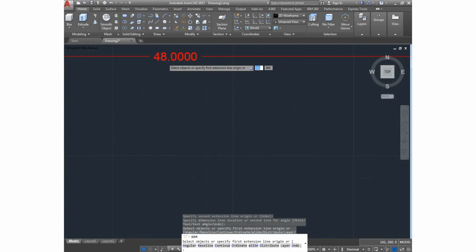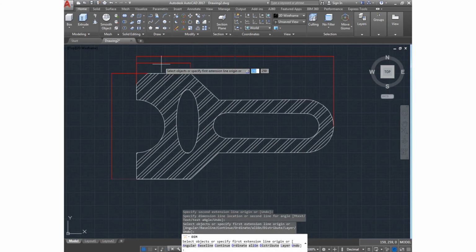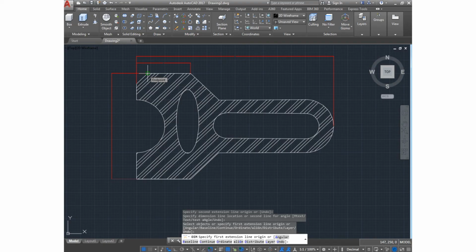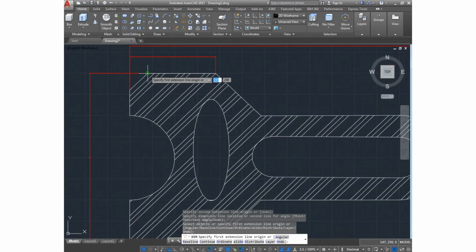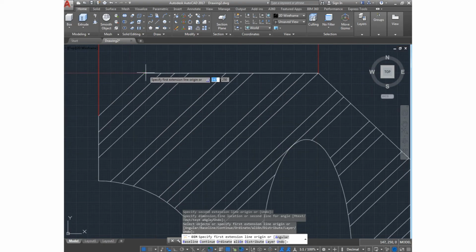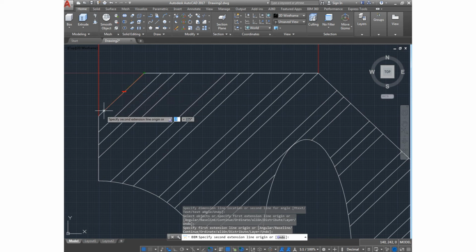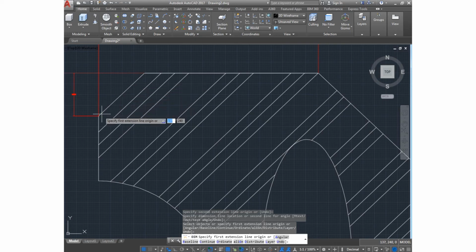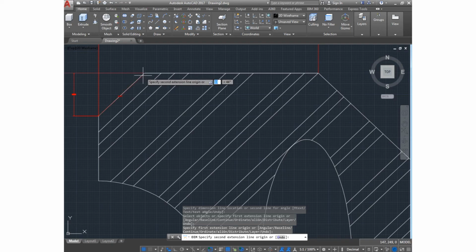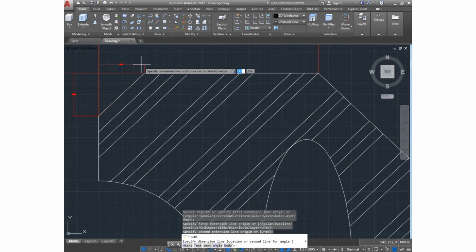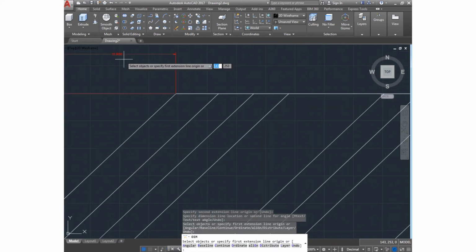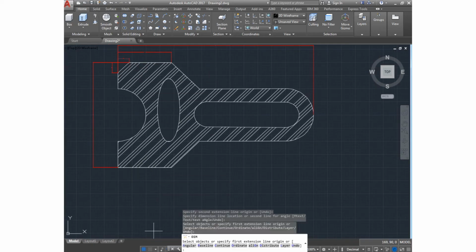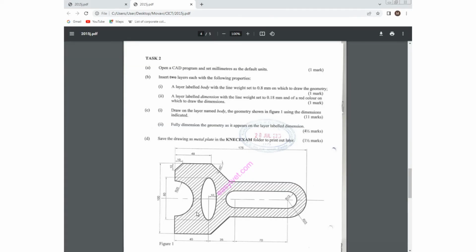Let's confirm the distance is 48. Okay, let's do the 10 one. So select this line and this line and move it leftwards and downwards. Then another one from here to here and move it upwards. This 10, yes, 10. Let's return to our drawing.